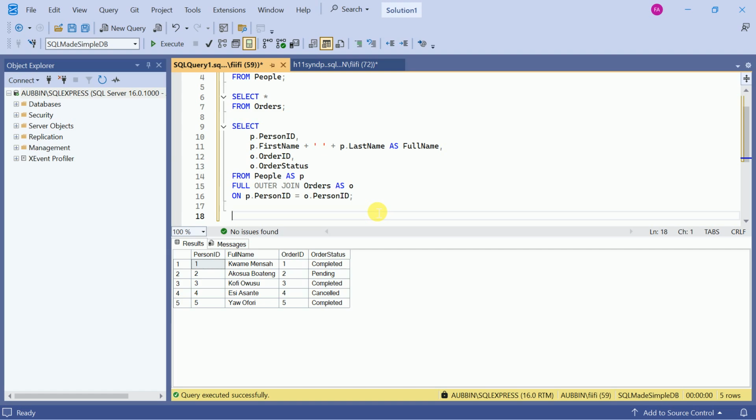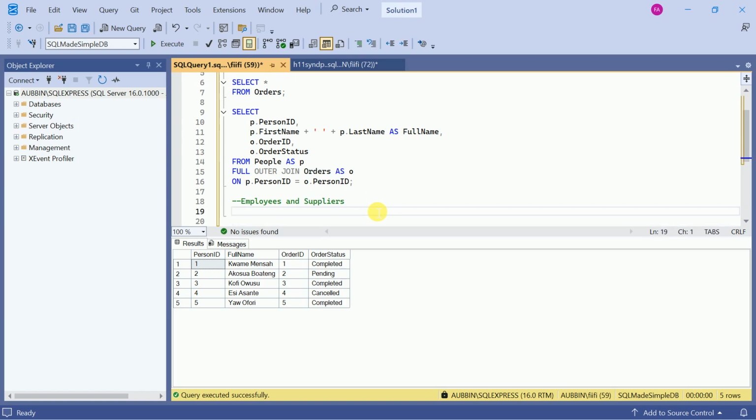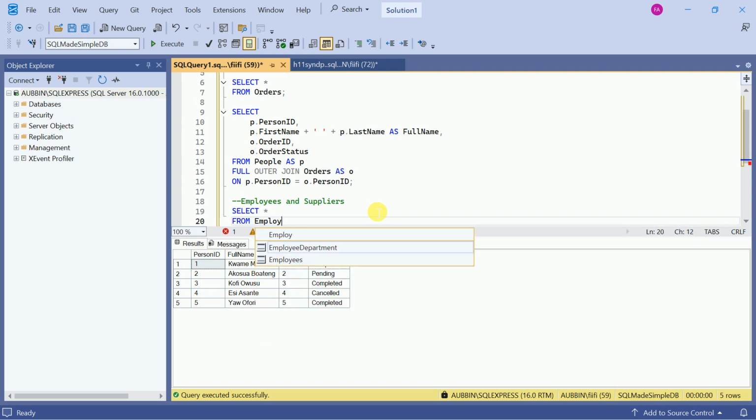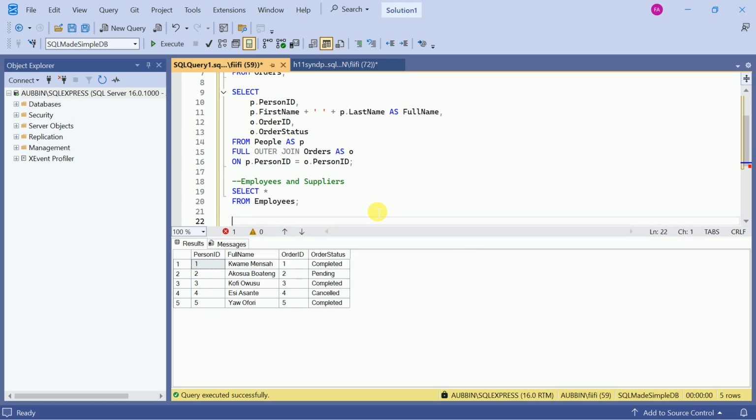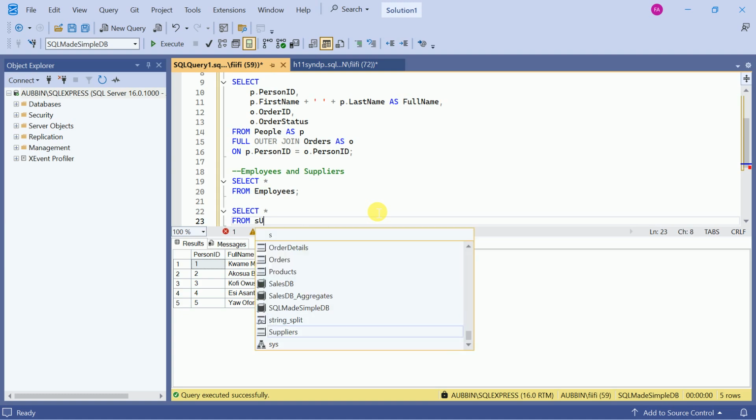So let's take a quick peek. So you're looking at employees and suppliers. Then we'll decide on the field to use to do our full outer join. So select all from employees. Okay. Then I'll do another select all from suppliers.